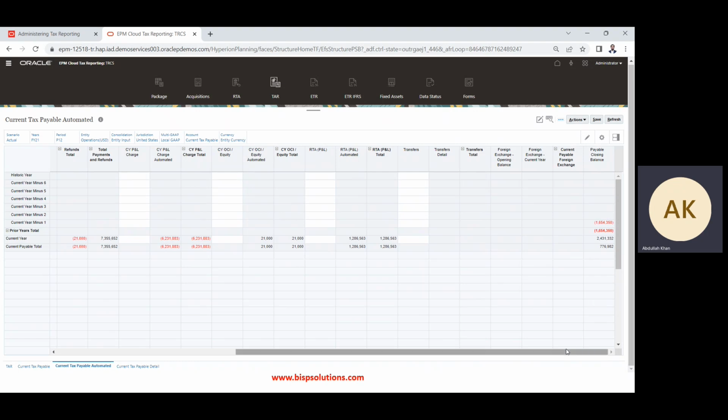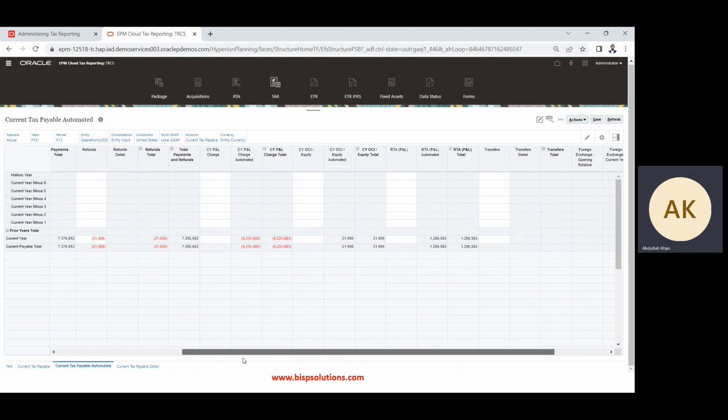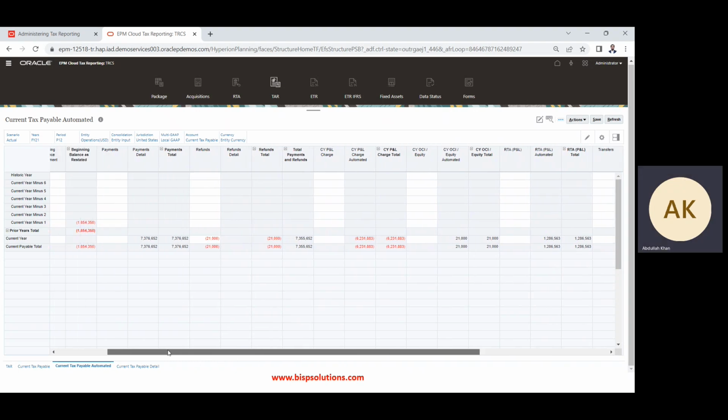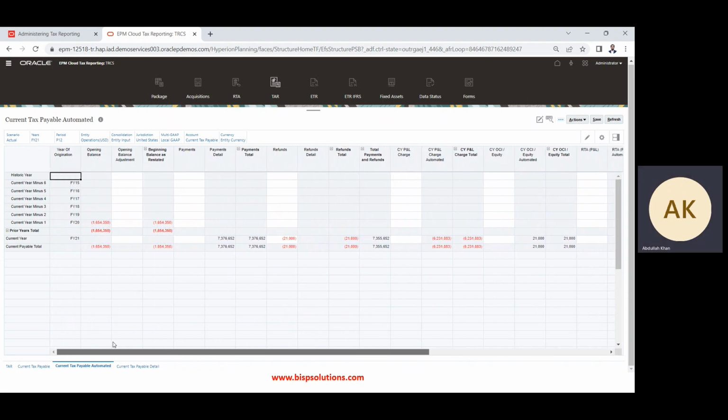So this is basically a ledger, a type of schedule, or we can also call it a ledger for the current tax payable, in which we can automate three different movements, and we can enter or input certain data regarding the payments and the refunds or any other adjustments that we want, so that we get a holistic view of all the current tax payable balances for the previous 6 years and the historic year as well.